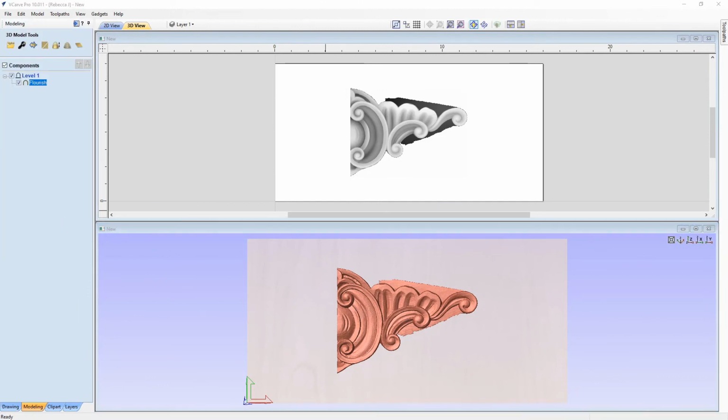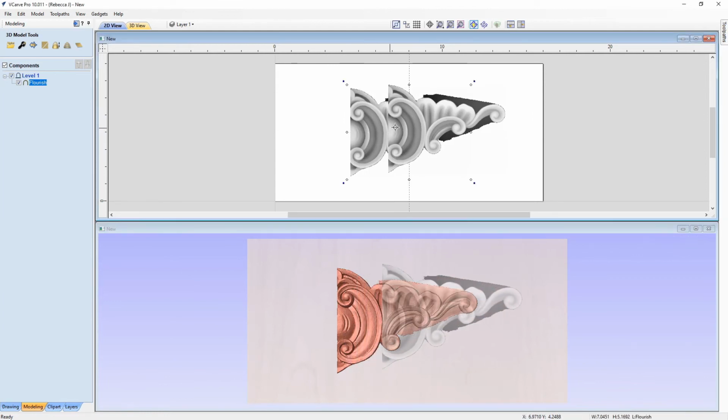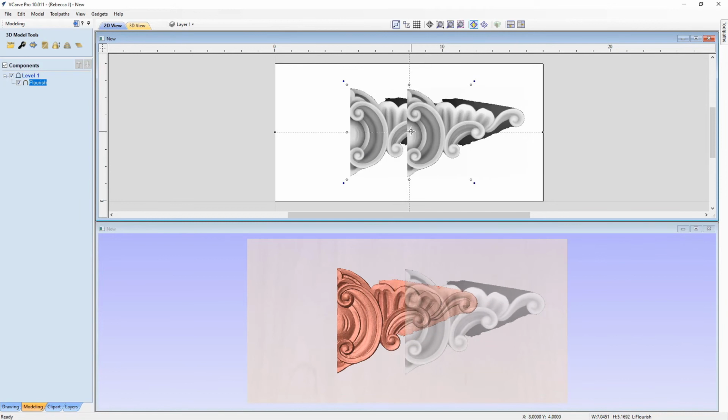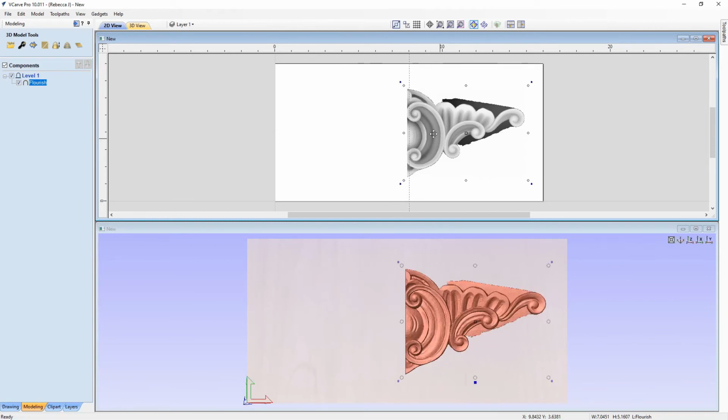And so now we can look at mirroring our part. To do that, just to help me out, I'm going to pull in a guide and put that in the center of our job. Then we're going to take our component and nudge that over so it's roughly in line with the center there.